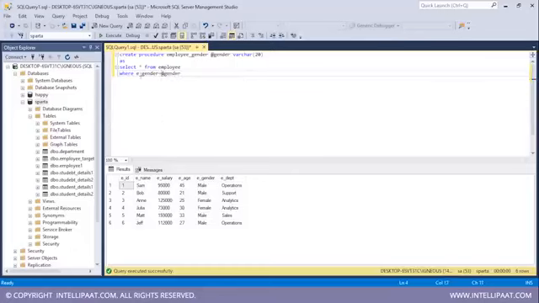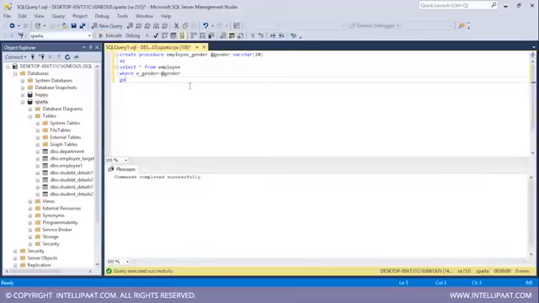Now let's understand this properly. So here gender is basically this column and we are passing in the value of this parameter to this column. So let's say when we call this procedure and the value is female, then we'll get all of the female employees. And similarly, if the value is male, then we'll get all of the male employees. Now let me finish off this procedure with the go keyword. Right, so we have successfully created this employee gender procedure. Now let me go ahead and execute this procedure.